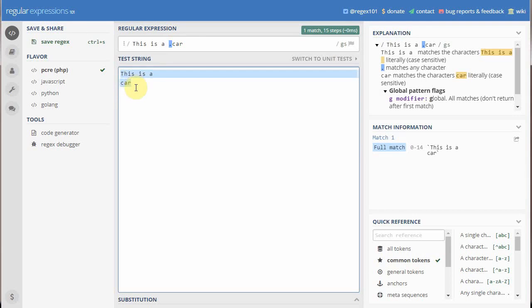So this is about the dot metacharacter and its uses.